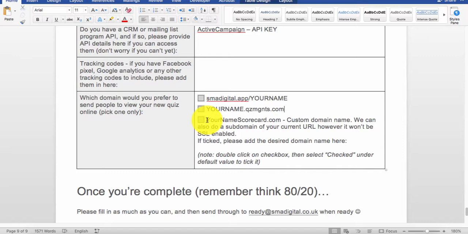Now we can also do a subdomain, but unless you have what they call a wildcard SSL certificate, which is more or less an advanced technical term for a hosting provider that does that sort of stuff, we can set you up with your own subdomain of your current URL. So if you want it as quiz.yourdomainname.com, we can do that. It will just take a little bit of extra time to get that sorted because we need you to change some of the domain name settings for that to be enabled.